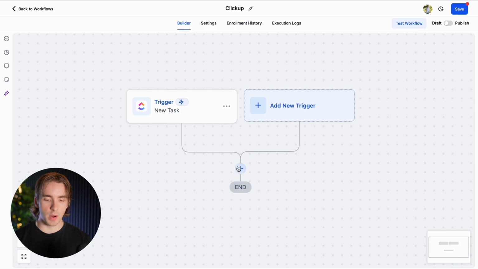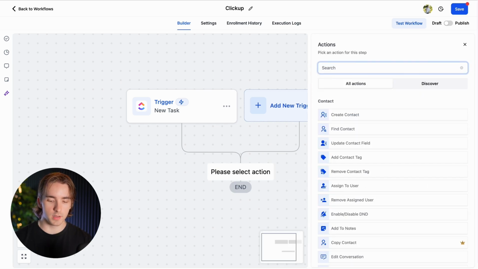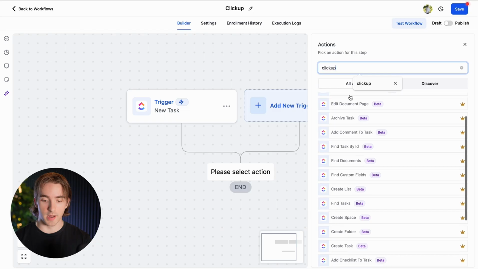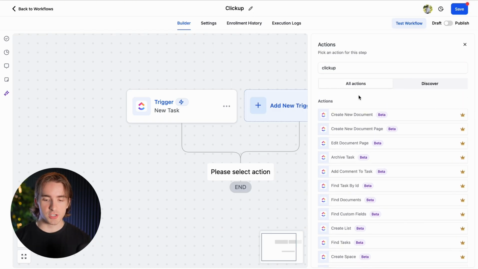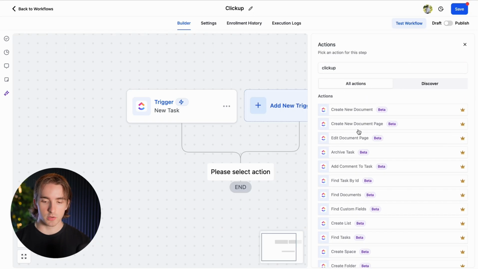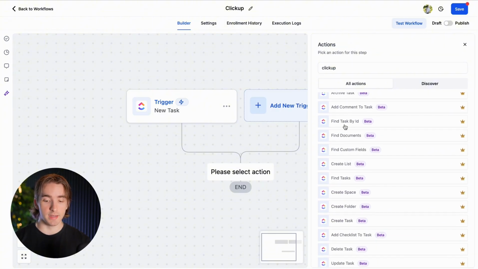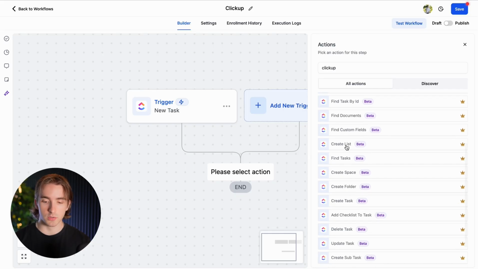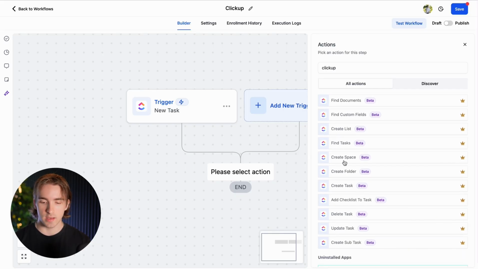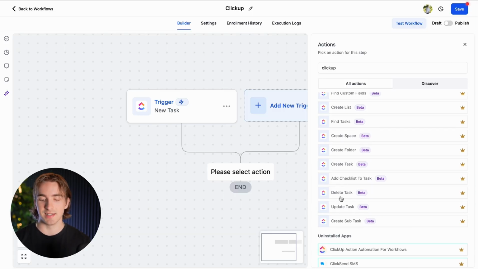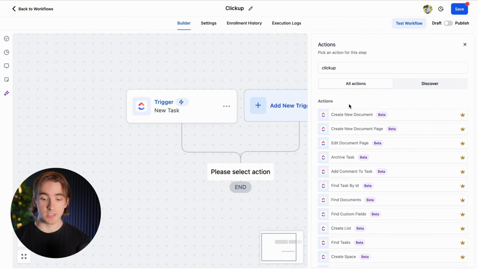Then let's move on to our action. So if we search up actions and we look up ClickUp, we can see all of our different actions and we have lots of them. So let's go over each one. Our actions are as follows: create new document page, archive tasks, add comment to tasks, find tasks by ID, find documents, custom fields, create lists, find tasks, create spaces, create folders, create tasks, add checklists to tasks, delete tasks, update tasks, and create subtasks. I've never said tasks so many times in my life. So with those 17 different actions, which ones are going to be the most valuable?